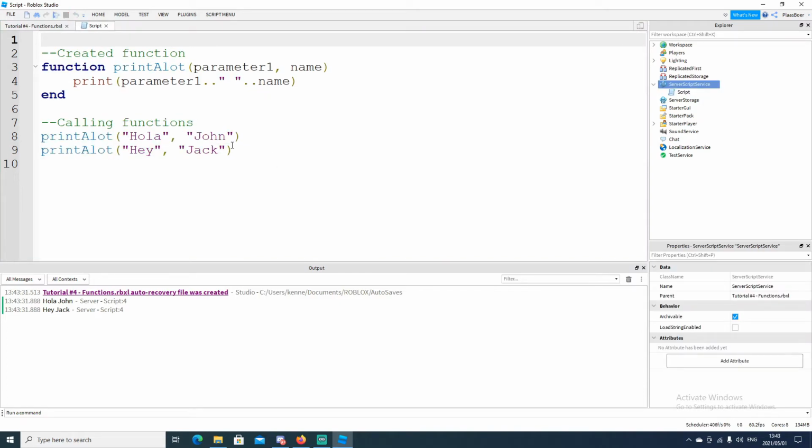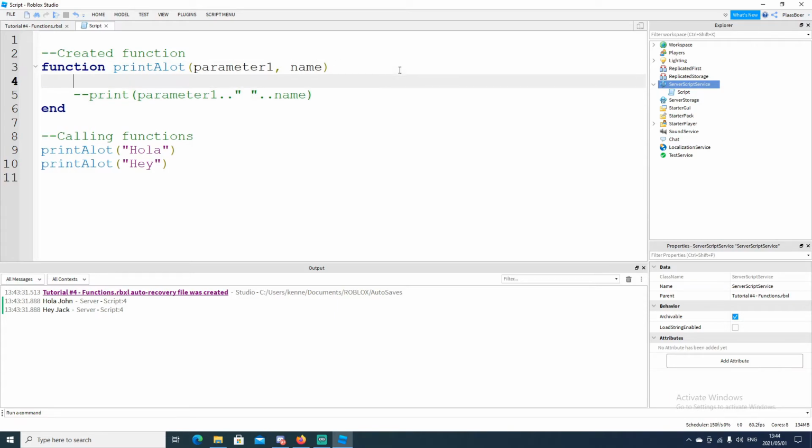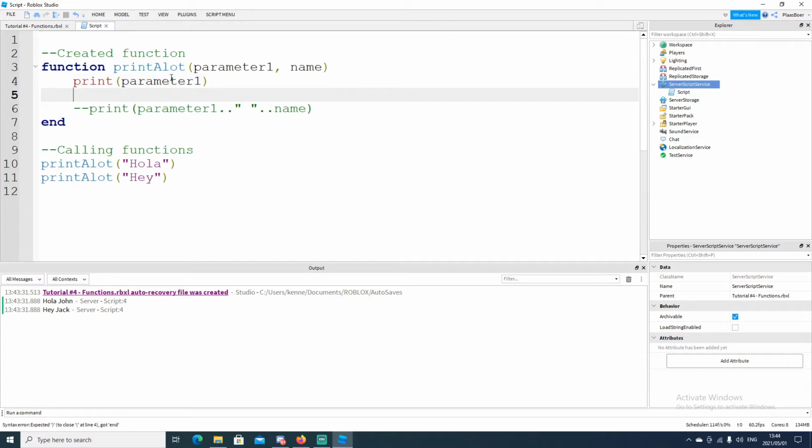Okay, so what happens if you don't add a second argument, but you've added a parameter? So I'm just gonna comment this line of code out with 2 hyphens. So let me show you this. So I'm gonna print out parameter, and I'm also gonna print out name. So what will happen is name will become null. If you don't add the argument inside this, it will become null. So I can also delete both inside.